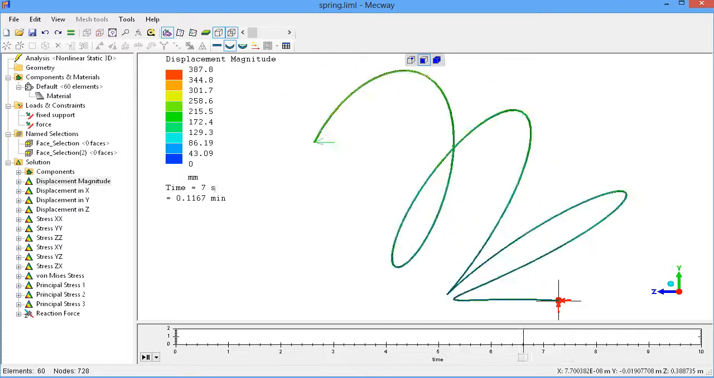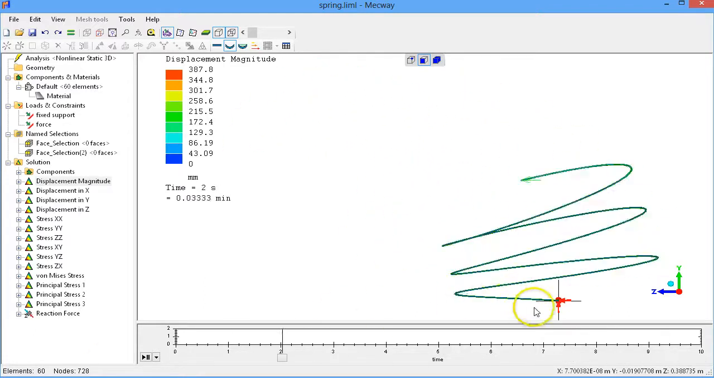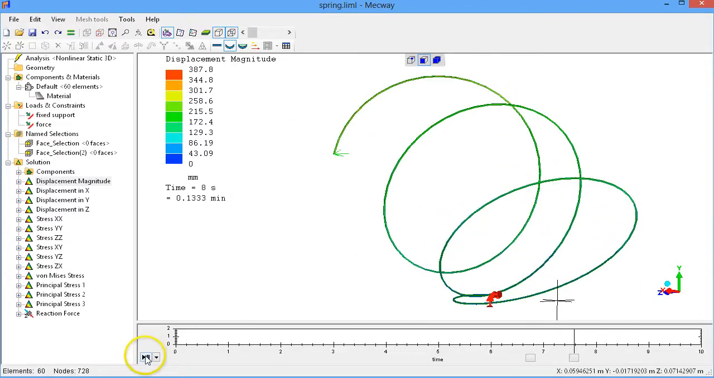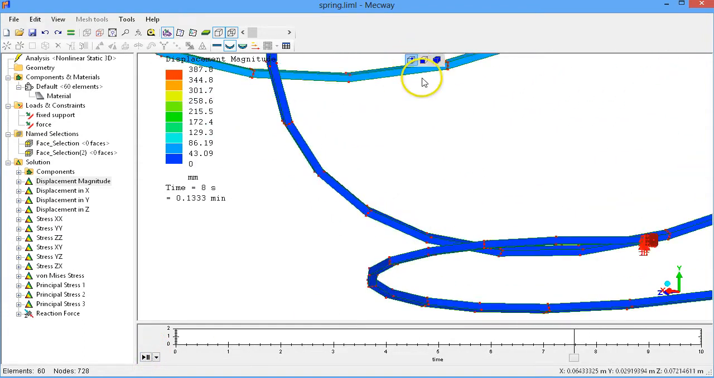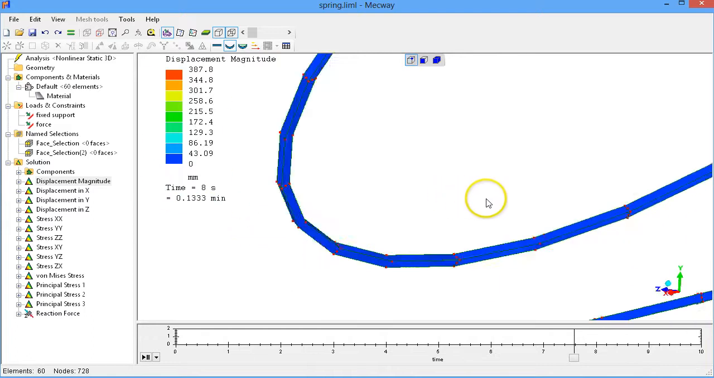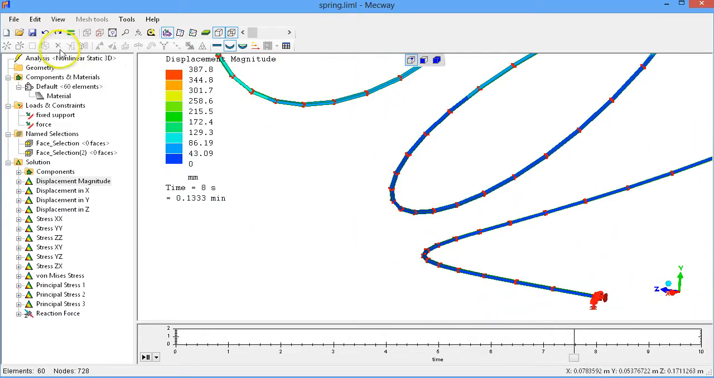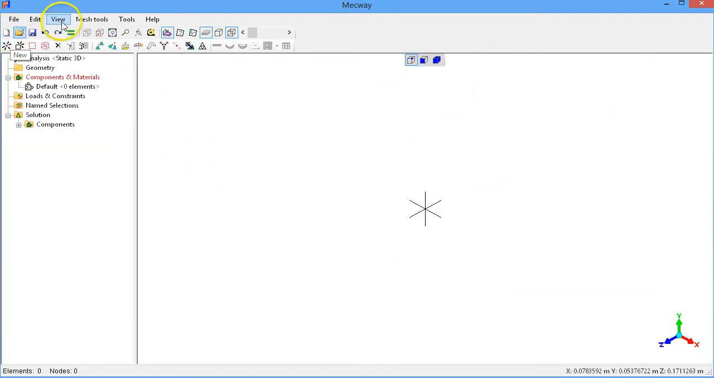Hello, here we'll use nonlinear analysis to model large deformation of the coil spring. This model is made from solid elements. You can see them here, 20 node hex elements. So let's clear that and start from scratch.